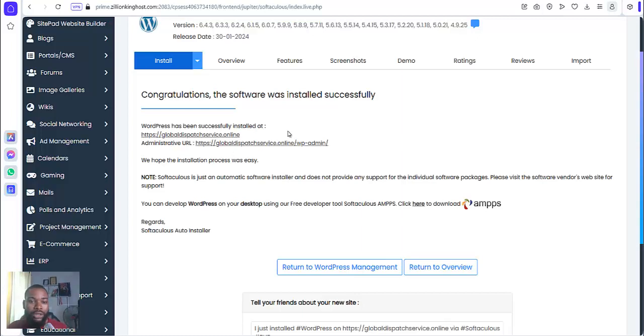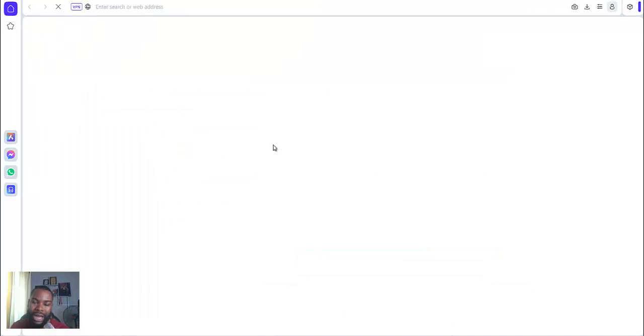So now all I need to do is to just come down here, click on this. We have this administrative URL. This is the one I'm going to be using to build this website. So I'm going to be clicking on it, and it's going to open in a new tab. Once it opens in a new tab, the next thing I ought to do is to wait for it to load up. Then I'll start doing whatever I need to do.